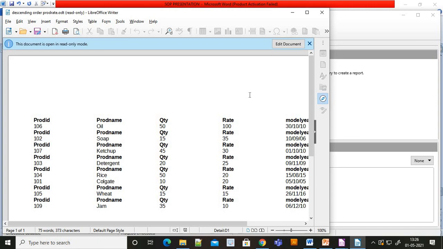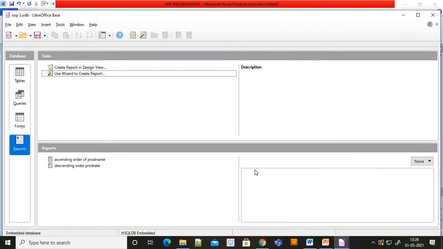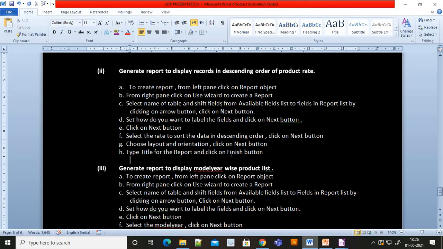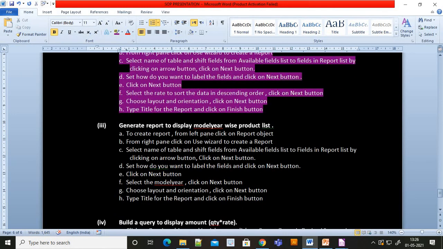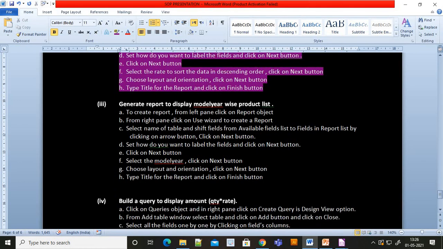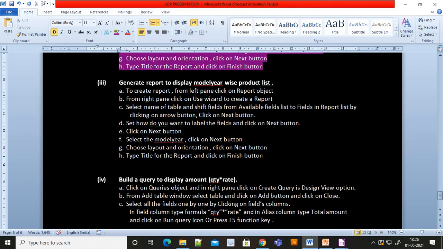Now I have to generate a report to display model year wise product list. So here I have to select model year wise. So I'll just do this, the other part also. So this also we have completed. Now, generate a report to display model year wise product list. To create a report, from the left pane click on report object. From the right pane click use wizard to create a report.